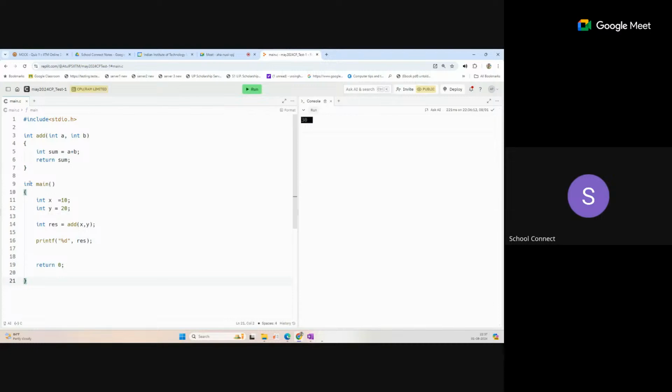Generally in the main function we write this 0. Otherwise you can also avoid it: you can write void and just remove this. Otherwise this is a fixed thing you write in every main function, but return you can use like this in the user defined functions which you define. So this is about return.